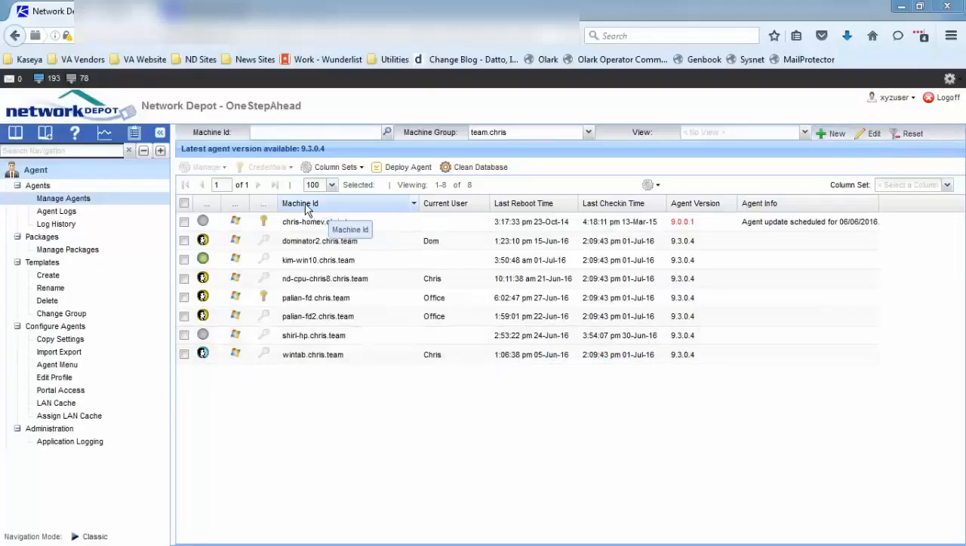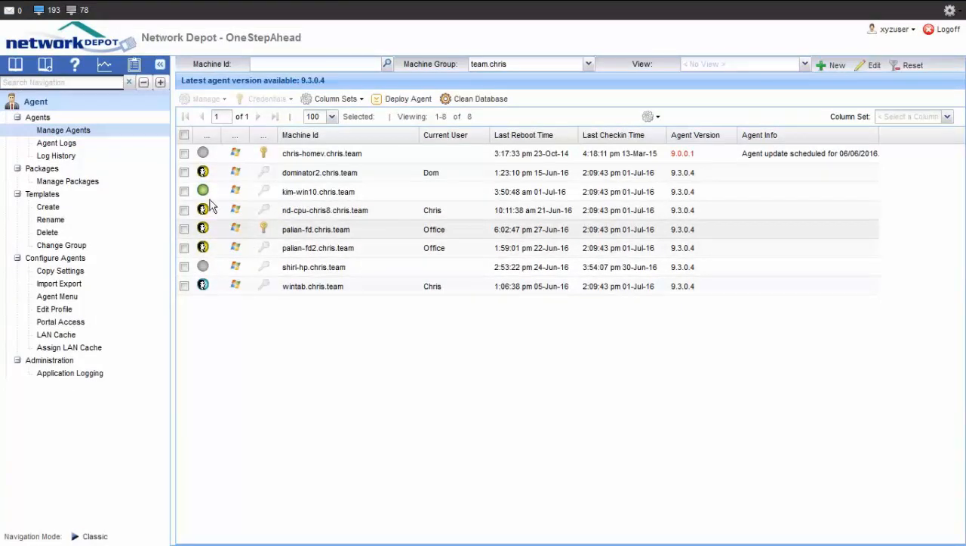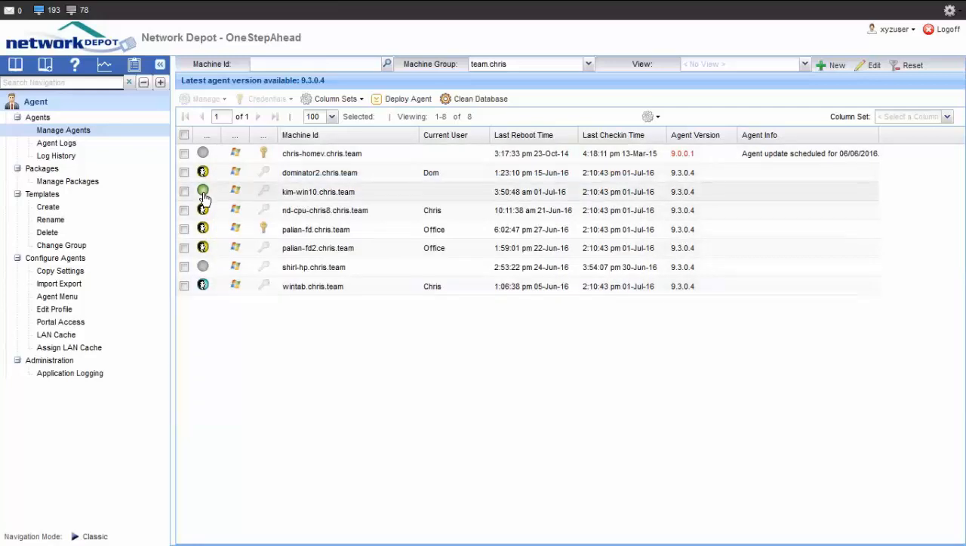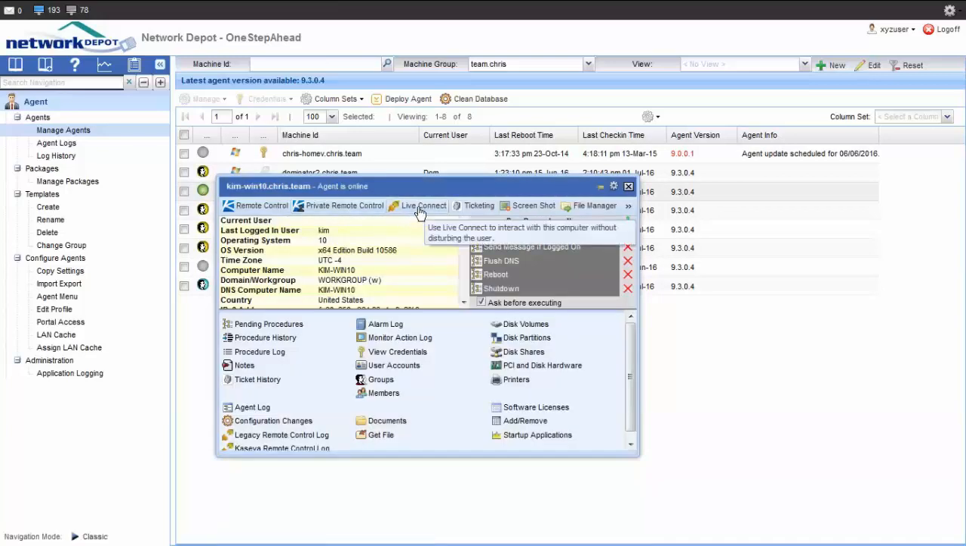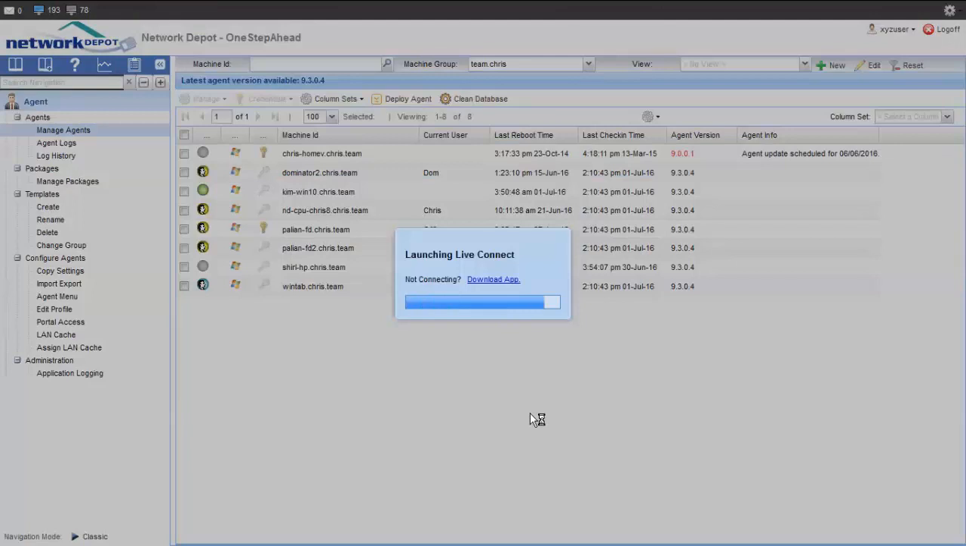So we're back to the menu here. Let me make that screen a little bit bigger for you. Let's say that we want to load Live Connect. What we're going to do is hover over the icon and wait for the quick view screen to come up. Sometimes this can take a few seconds, so be patient. Once it comes up, you'll see that there is the Live Connect option. You don't want to use the remote control. That's just like we did before. We want to click on Live Connect, and that's going to launch a brand new application.